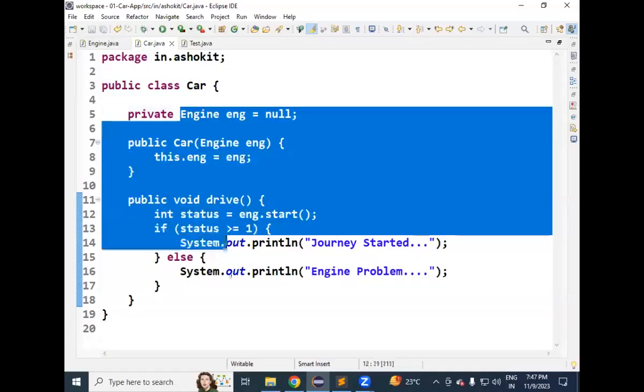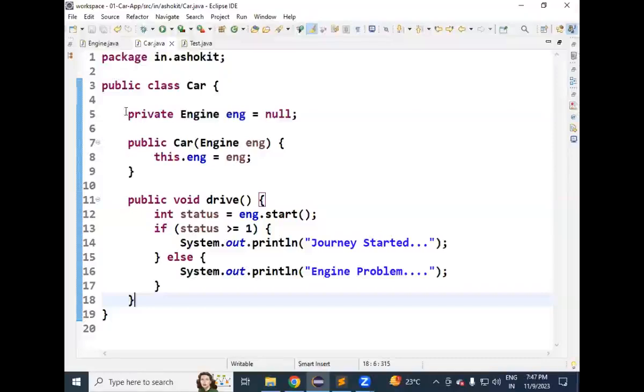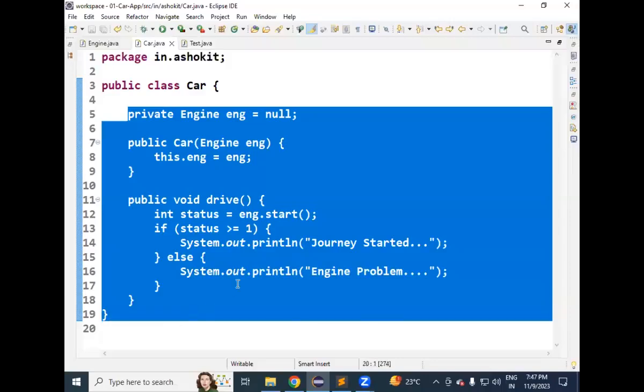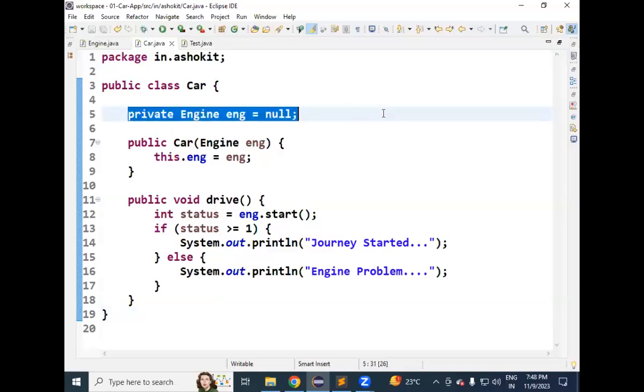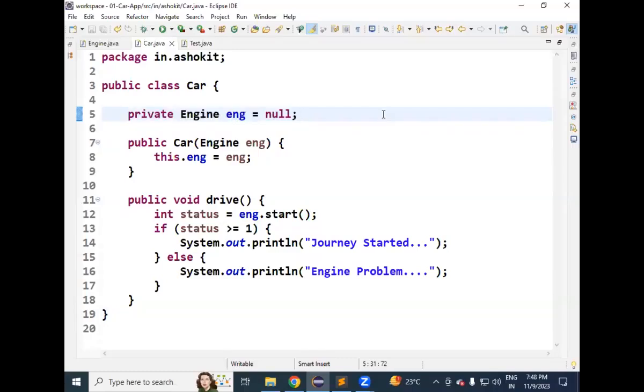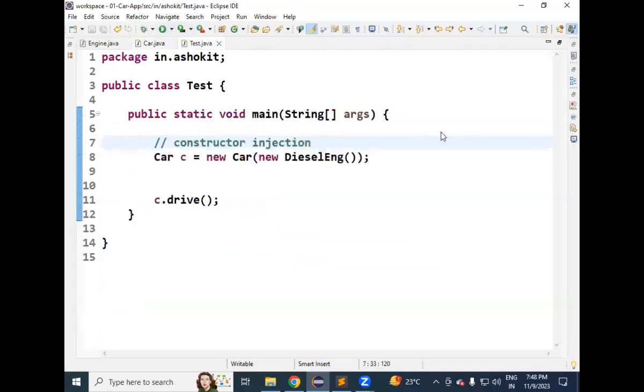Is my car talking to the petrol engine? No. Is my car talking to the diesel engine? No. Tomorrow if I add an electric engine, are any changes required for the car? Tomorrow if I remove one engine, are any changes required for the car? What is the meaning of that? My car is loosely coupled with the engine. How are we able to achieve loose coupling? By using an interface.